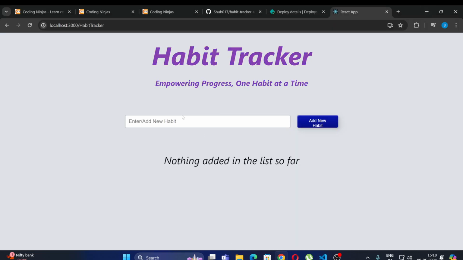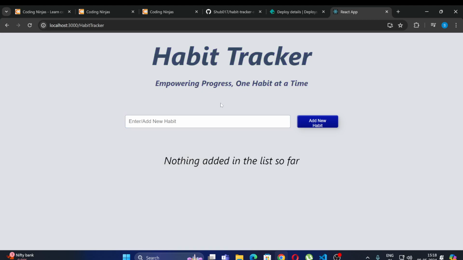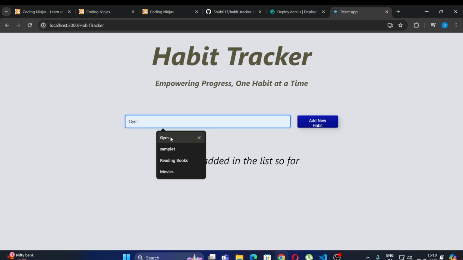Over here you can see we have an input which says enter add new habit. The one thing to note is that we are also using Redux. So as soon as you click on this, maybe I wrote gym, and then I click on add new habit, the one thing that is going to happen is that it will dispatch an event.